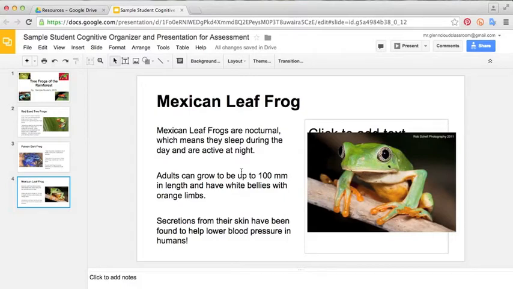pressure in humans. So the neat thing about this is that students can work all individually. Every student can create their own, or you can easily set this up so that they would be working collaboratively just through sharing the document. So I just wanted to show you really quickly how you could have students work together on this.